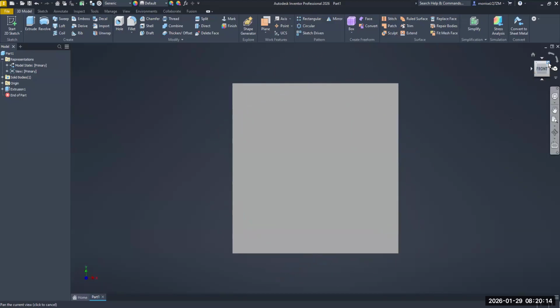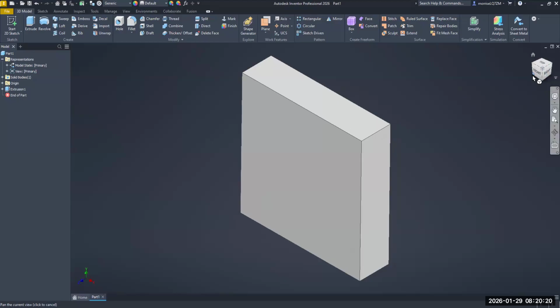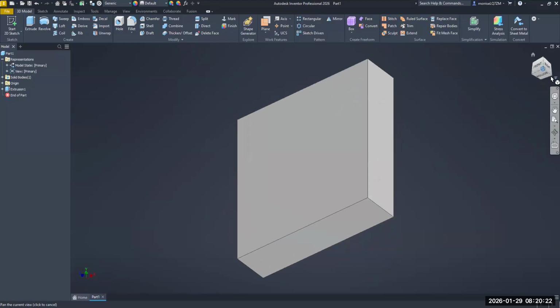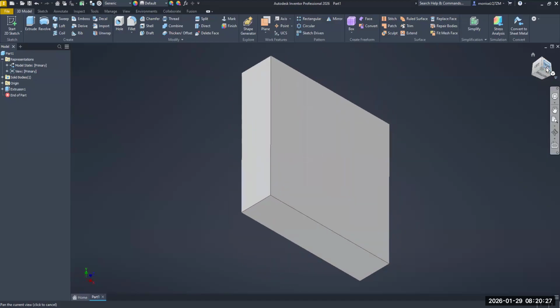Mr. Morris likes to always be in the isometric. So here are your isometric views. You can also do your isometric views at the bottom. Mr. Morris likes to do it right here.